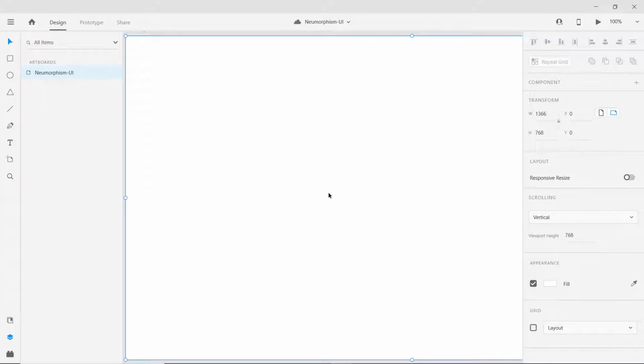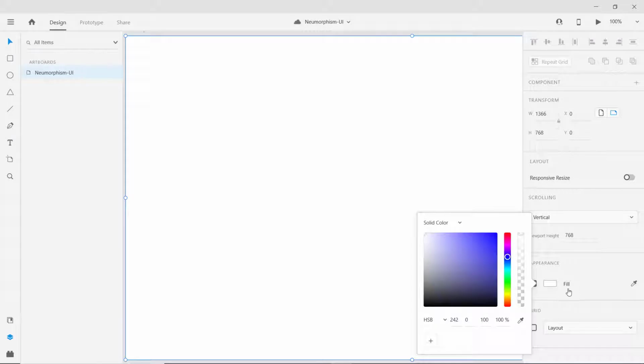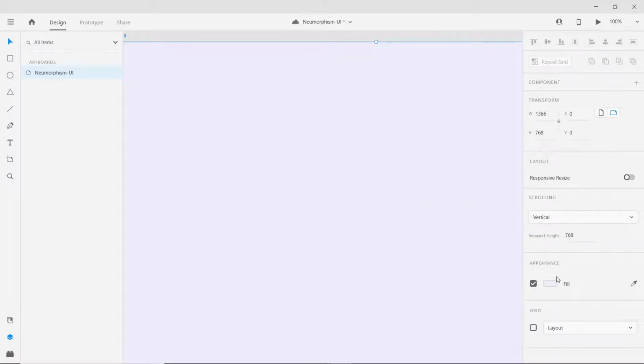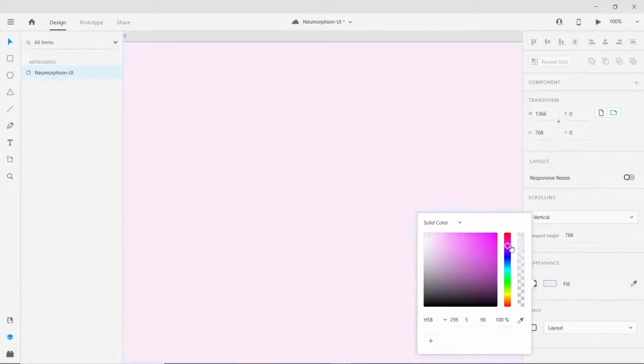So friends, to work with neumorphism or neumorphic UI, first of all we're going to create an artboard. I have created an artboard and I want to give it a fill color. So let's click on the fill and give it a fill color of 242, 5 for the saturation and 98 for the brightness. Great. Now my friends, you could also use any hue you want by dragging this hue slider. I want to stick to this 242.